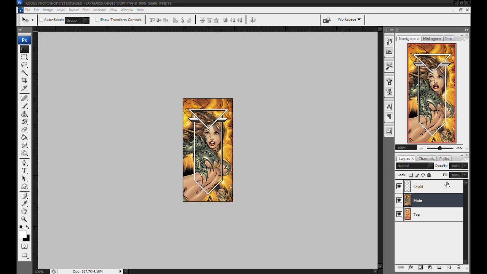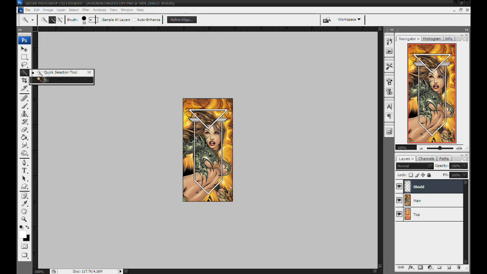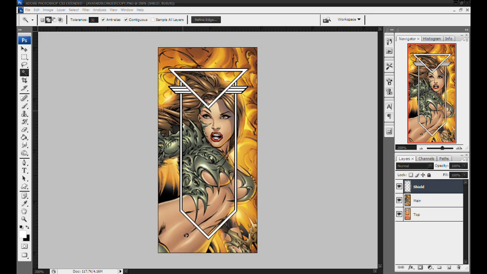Then to delete what is around it, you're gonna go to your shield layer and select the magic wand tool, and that's right there. I'm clicking it, and I'm showing you that sometimes when you start off Photoshop, it's actually the quick selection tool, so you're gonna have to right click that and select magic wand tool, keeping the settings I have.